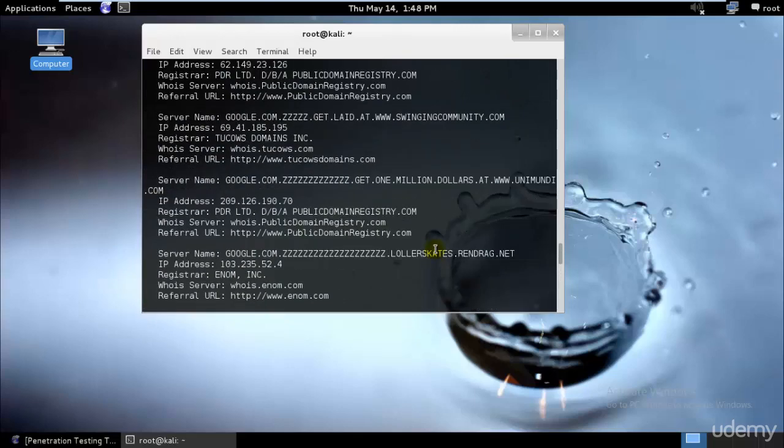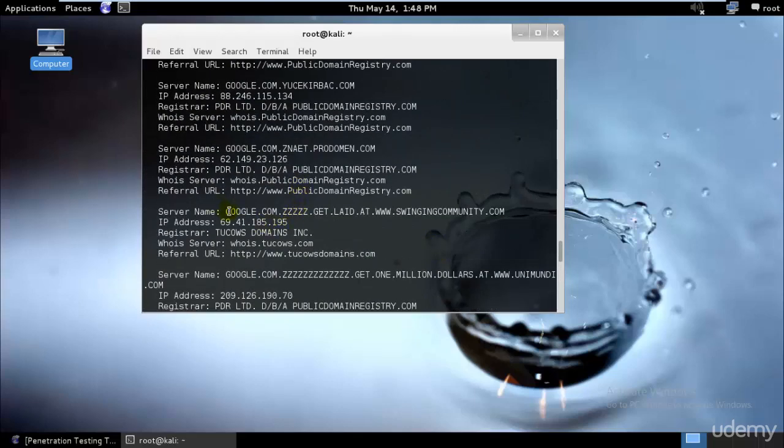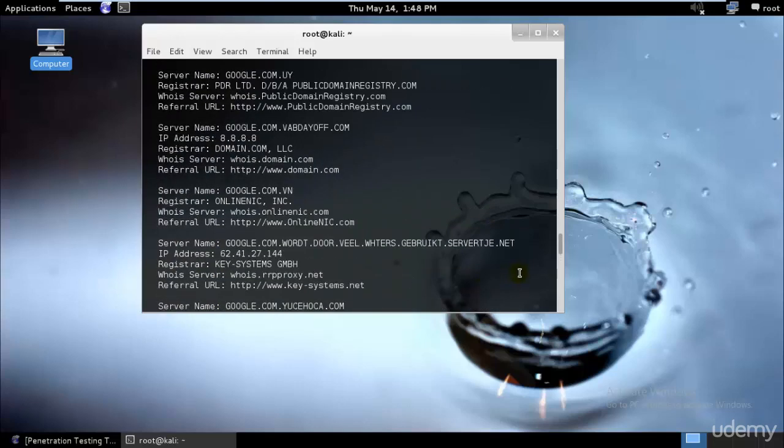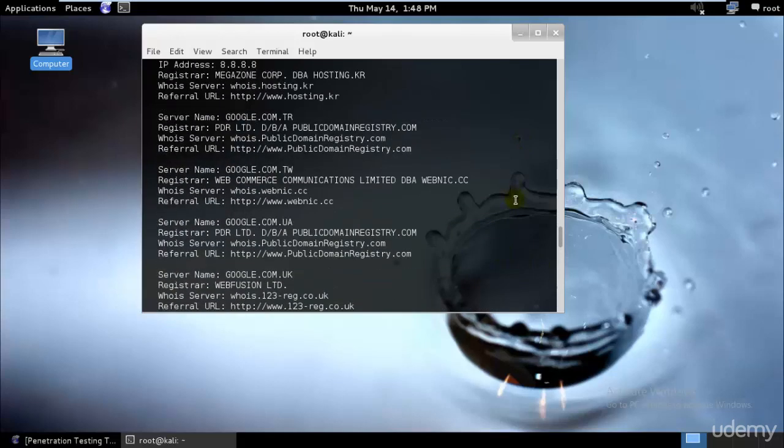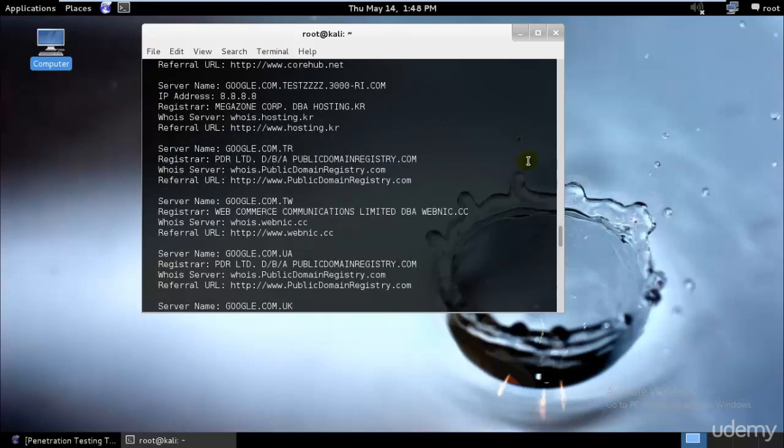And yes, as you can see, these are the fake addresses. So next time if you get any kind of mail from these addresses, make sure that you know that these are fake and these are not the real ones.